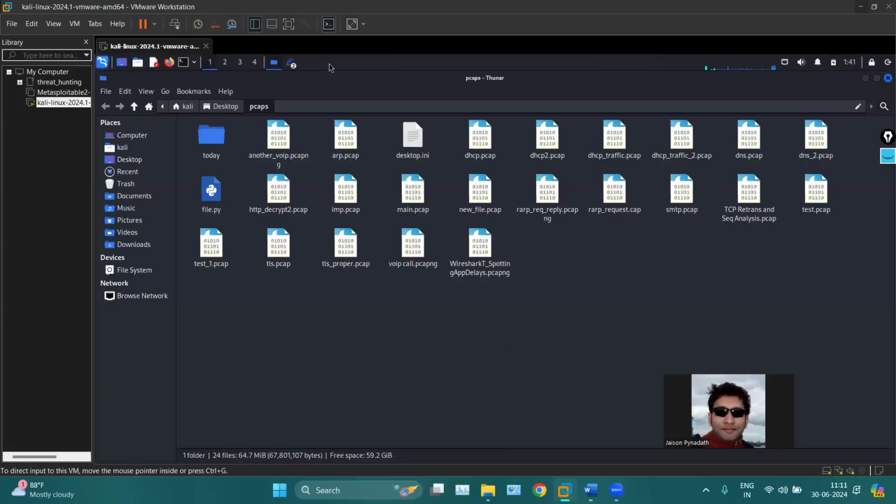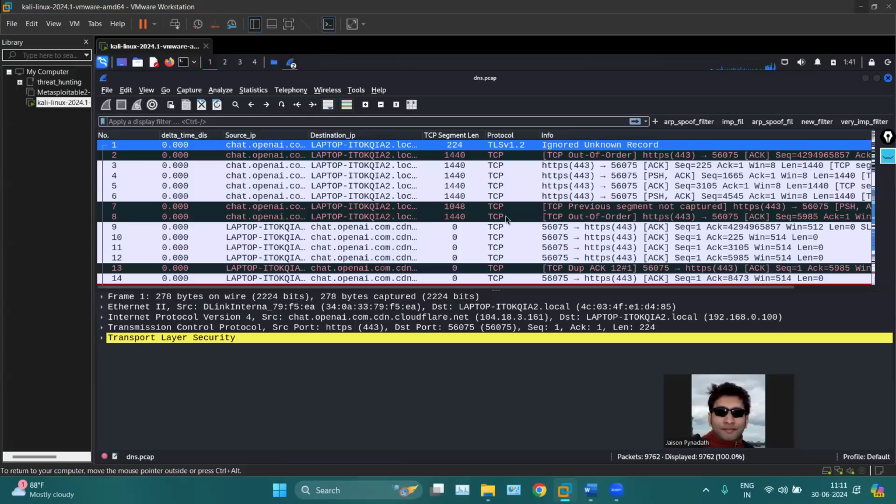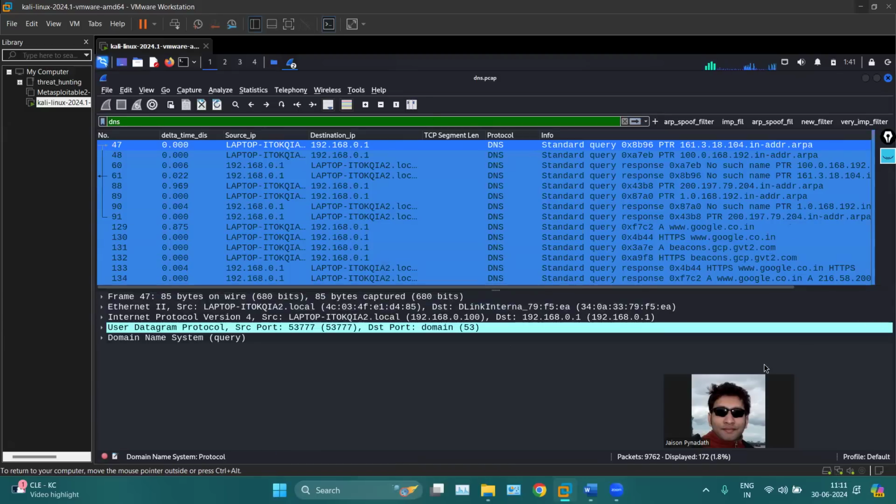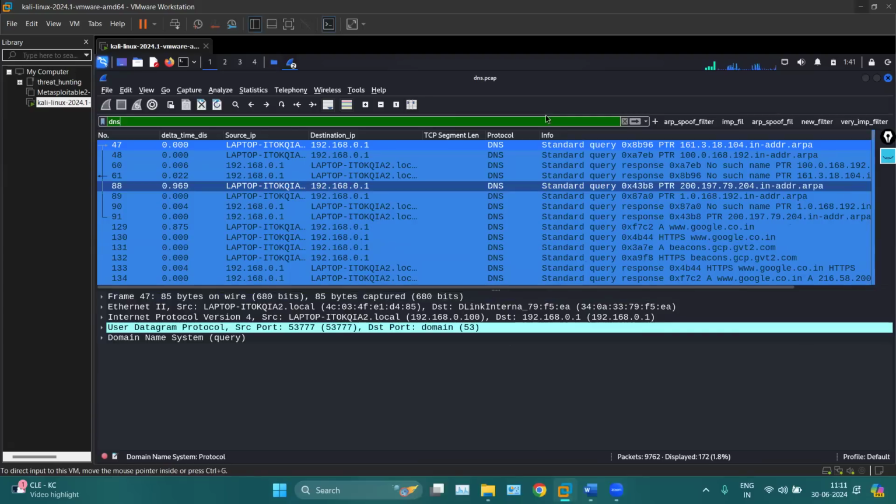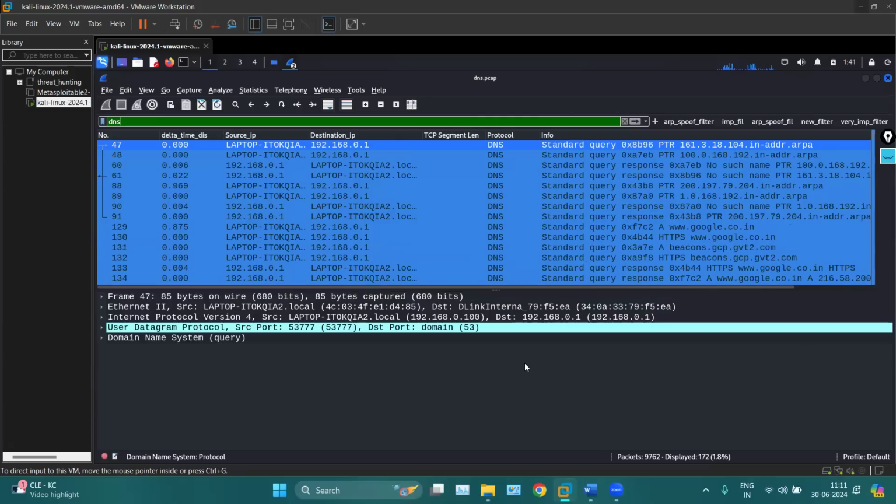First we can analyze the DNS traffic, which is again a simple protocol. We will analyze the DNS traffic first, then we will move to TCP. In this file, I have around 9,700 packets, and here we have displayed 172 packets out of the 9,700 packets. All these are DNS packets.